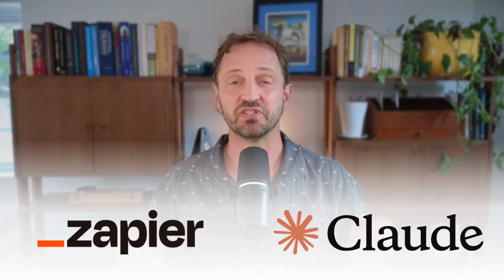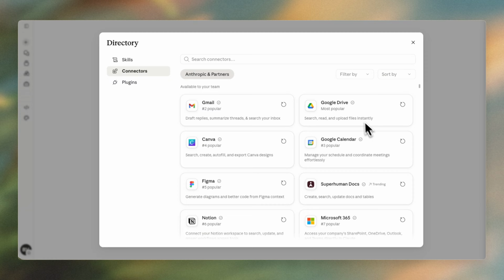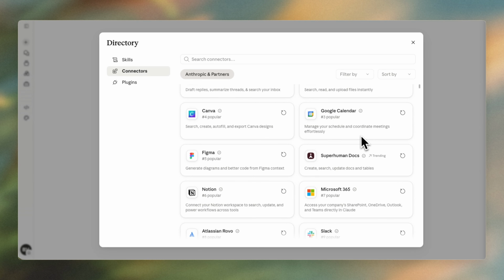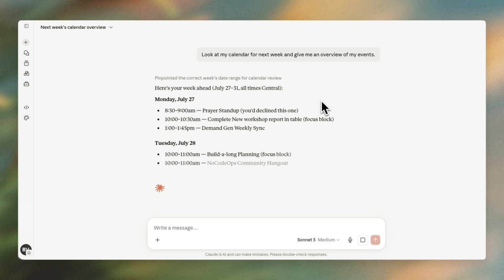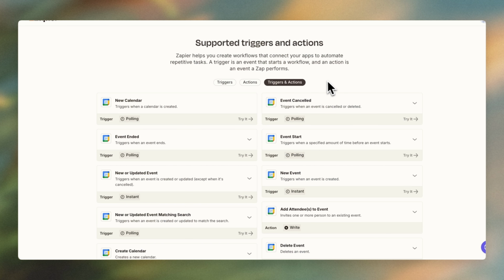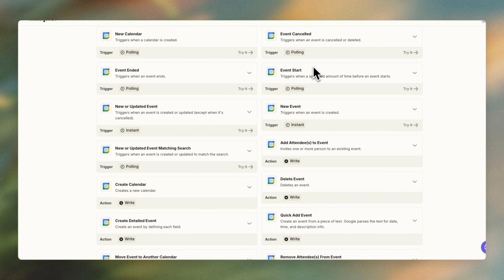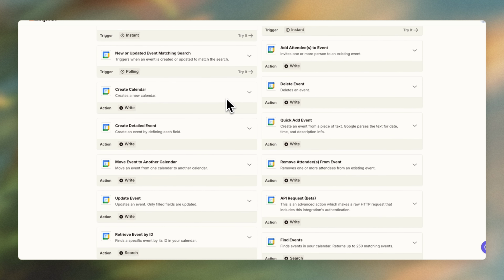In this video, you'll learn how to connect Zapier to Claude using Claude Connectors step by step. Claude Connectors allow your AI to interact with your apps. For example, you can look at your calendar events for the next week. Now, with Zapier MCP connected, you can do 3 times as much across 9,000 different apps.